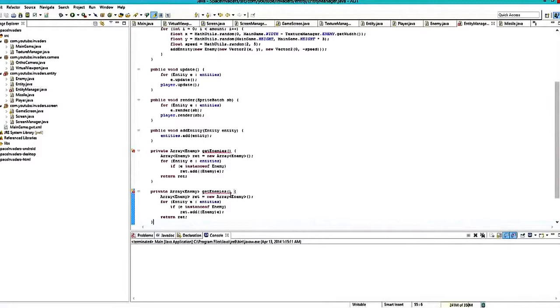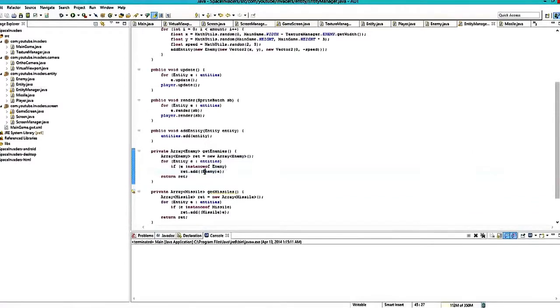So we're going to create a method called get missiles. And we're going to change array to missile, change the enemy to missile, entity to missile. Change this to M for now, and leave that as M, as entities, I mean. Oh, I'm sorry, actually, leave this as entity E and entities. Change E instance of enemy to E instance of missile, and then do ret.add, cast it to a missile. So it's going to return that there. So pretty much just doing the same thing as that here, but returning missiles instead.